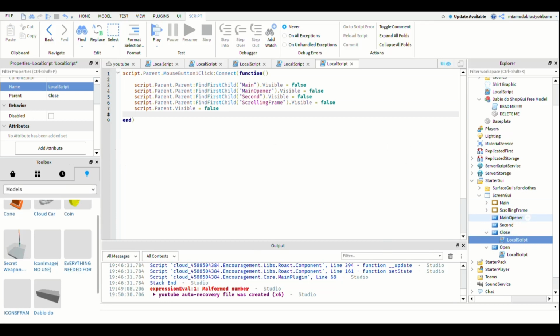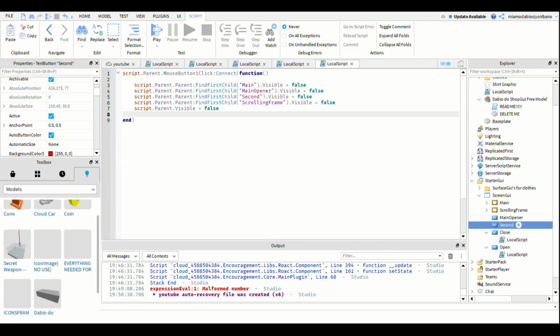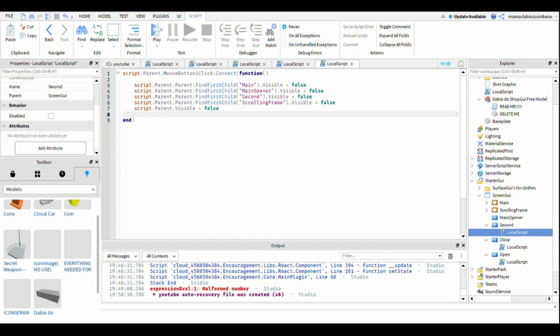Now we're going to copy that and we're just going to paste it into second. This is the one that will open the scrolling frame. We want the main no longer to be visible, so we want it to be false. The main opener is still true. The second button is still true. And we're going to change this to scrolling frame. We want the scrolling frame, the second frame, to now be opened.